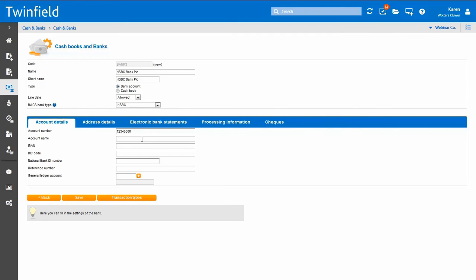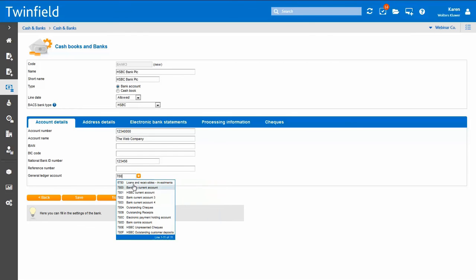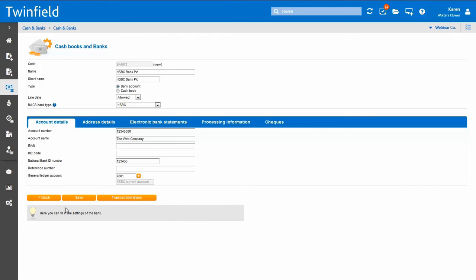You'll need to fill in the account holder's name. And type in the 6-digit sort code. You'll need to associate a nominal code with your bank account. So start typing in the name or the code range. And then select the code from the list. And click Save.